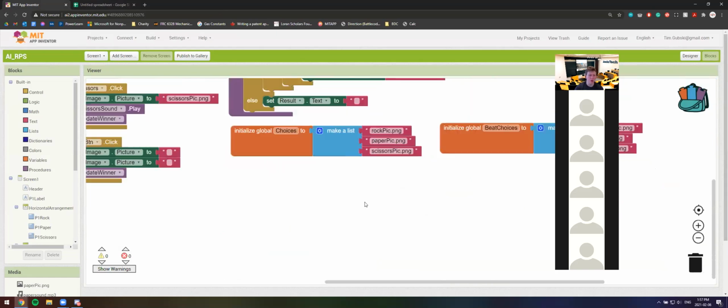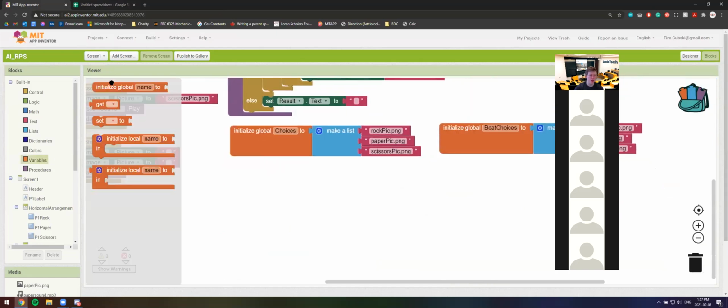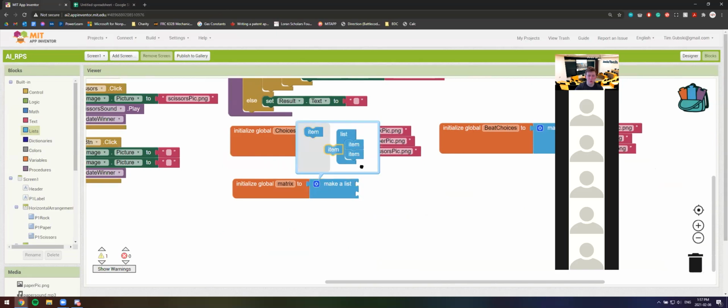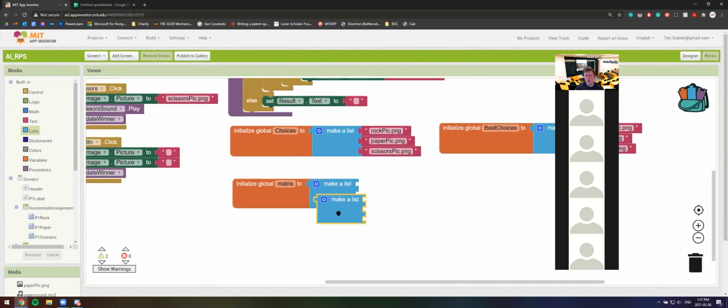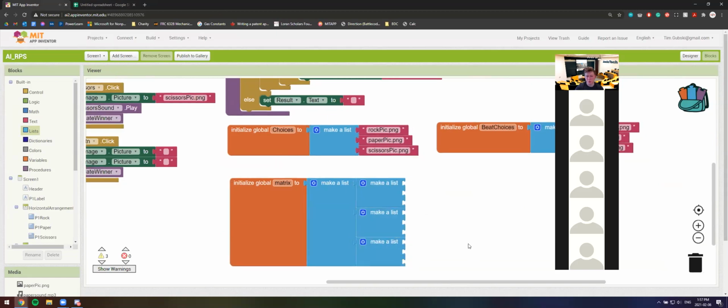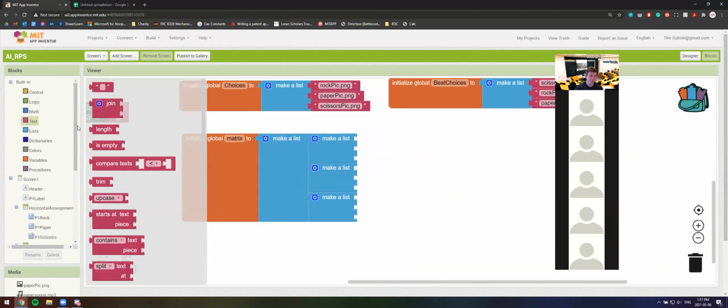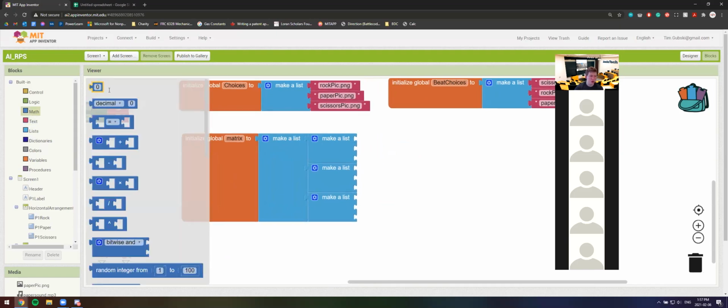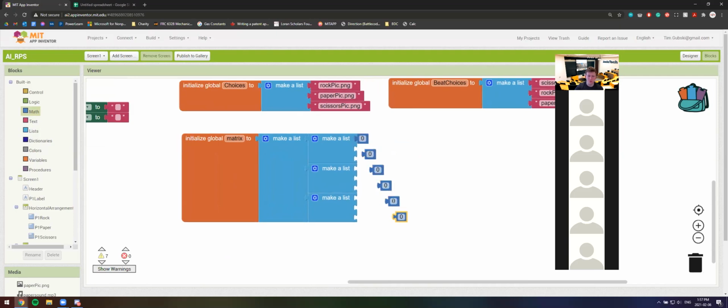To make our matrix, I'm going to write initialize global matrix, and then grab a make a list block and put in 3 spots. Then I'm going to put another make a list into each of those, like this. I'm going to fill it with numbers, 0. Oh, these are supposed to be numbers.